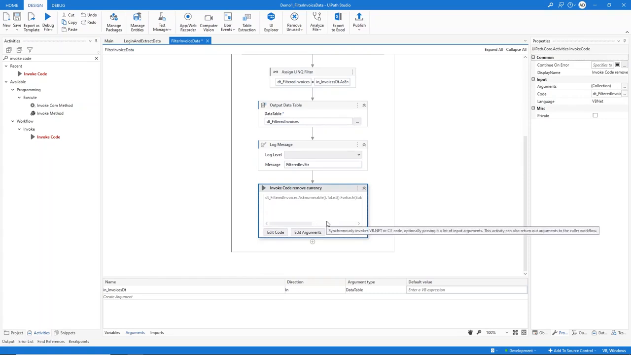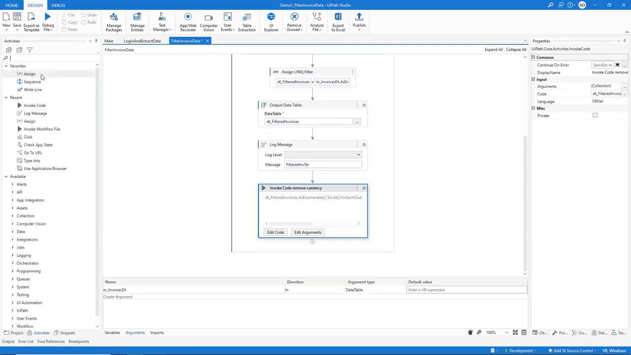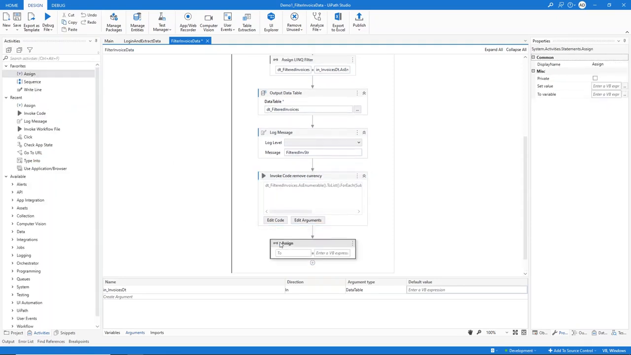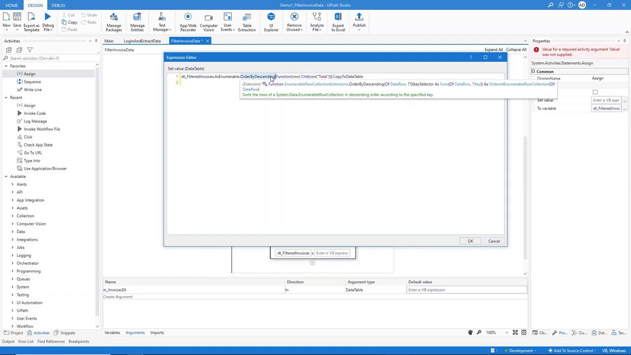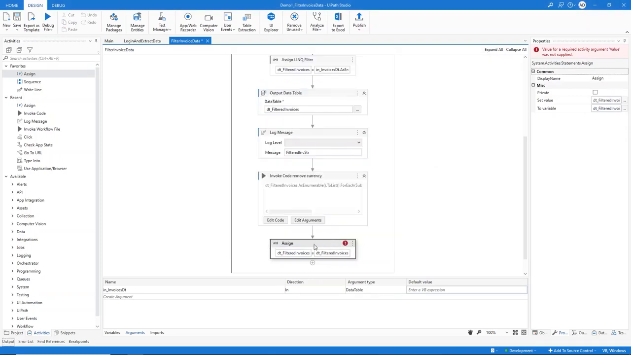OK, the next step is to order descending table rows by column total. Let's do this by adding an assign activity. Enter the filtered invoice data table into the To field. Open the expression editor and write the LINQ query to arrange them in descending order. Here, we're arranging all of the rows in descending order based on the total column. Convert them into an integer by using int, and then we copy them into the data table. Let's rename this activity also.